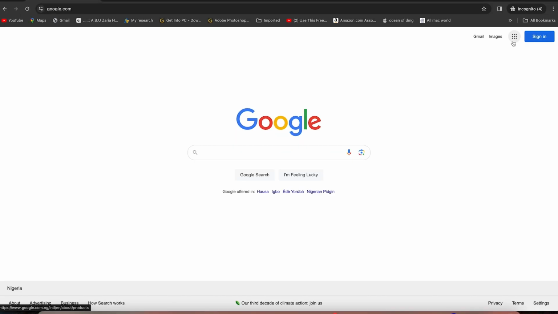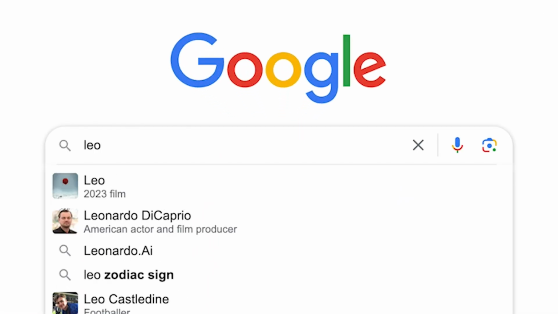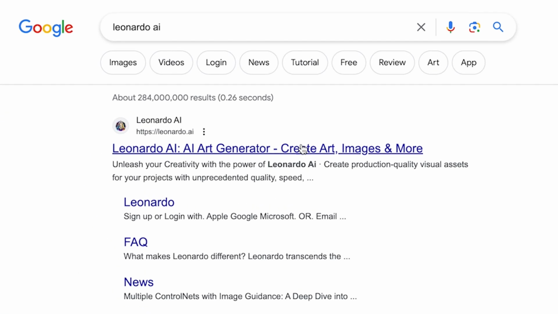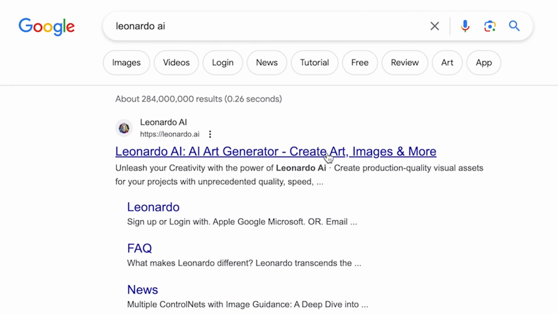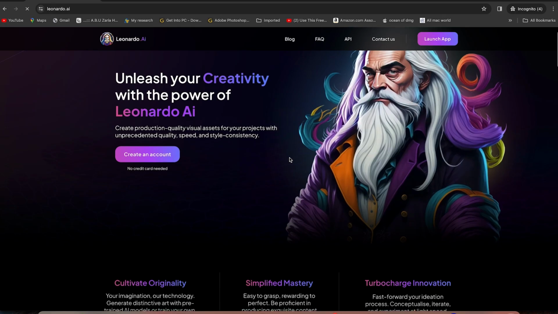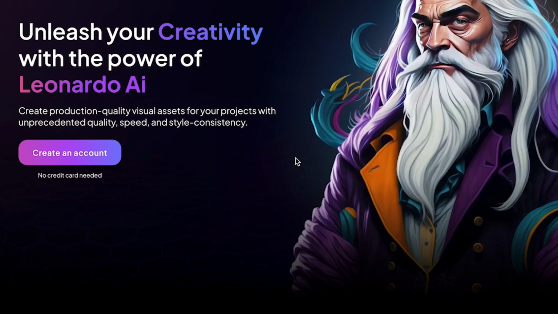The first thing you need to do is to start by coming to Google and you can search for Leonardo AI. Just like so, and hit enter, and you can see it over here, AI art generator, create art, images, and many more. So you can just click, and you'll be brought into this very platform. Create production quality visual assets for your project with unprecedented quality, speed, and style consistency.